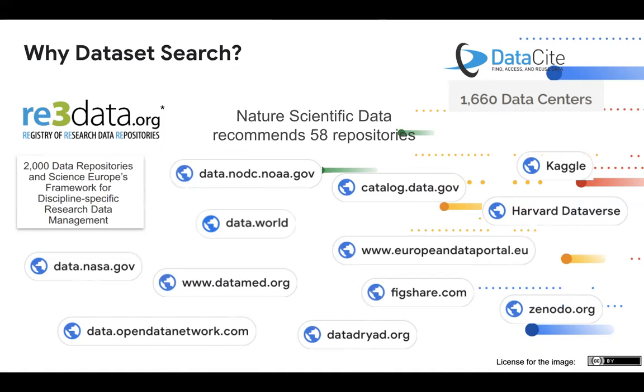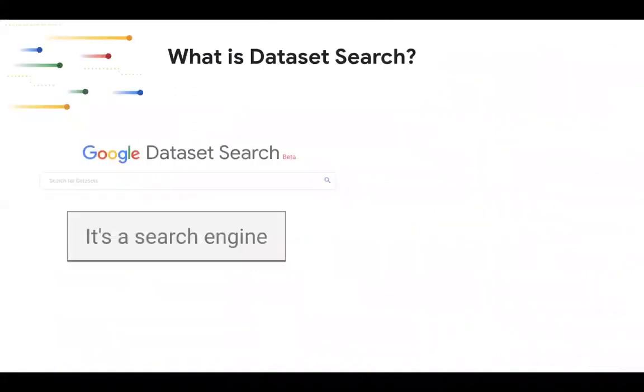So if I'm in a particular part of climate science, I know where to go for the data. But once we start branching out into interdisciplinary research, or if we're new to the field, or if we're not super plugged into a particular research community, then it gets hard to find where the data is. And so that's why we decided to build Dataset Search, which is basically a search engine.